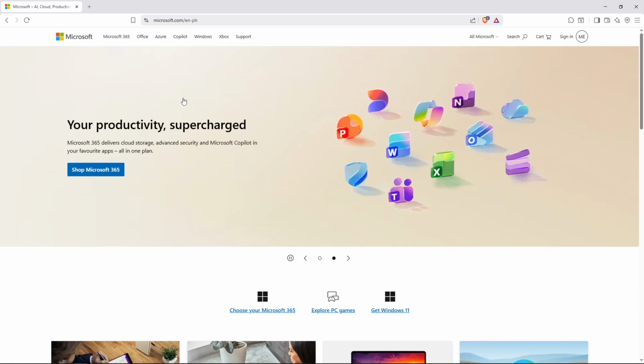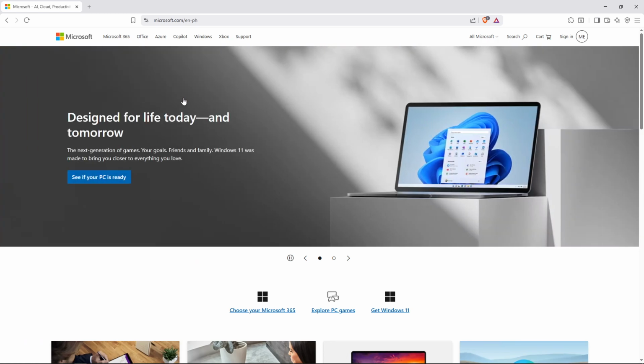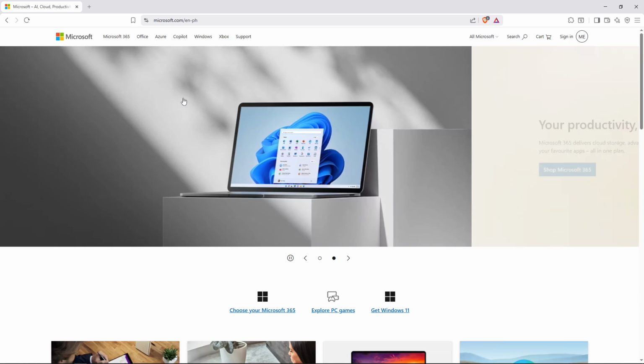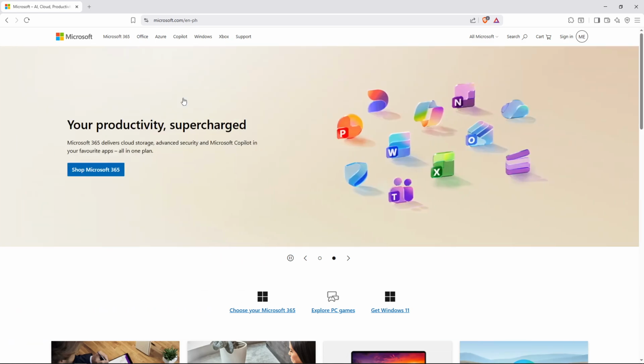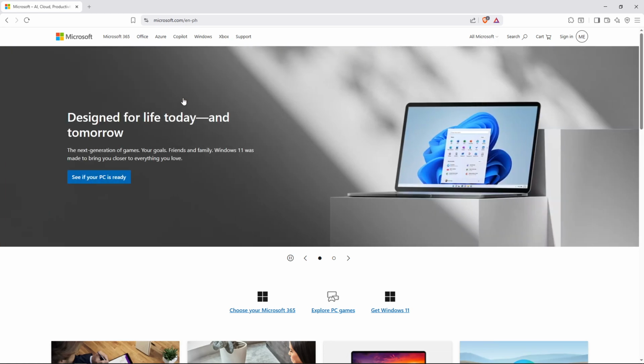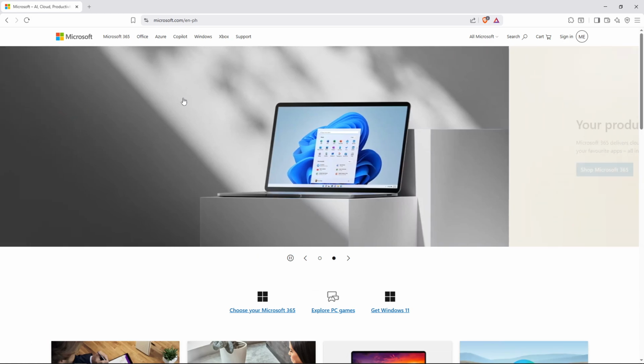Whether you're setting up a new professional email or just want a fresh start with Microsoft's email service, this process is straightforward and I'll walk you through each step. To begin, open a new browser tab and navigate to Microsoft.com. This is Microsoft's main homepage where you can access all their services and products.